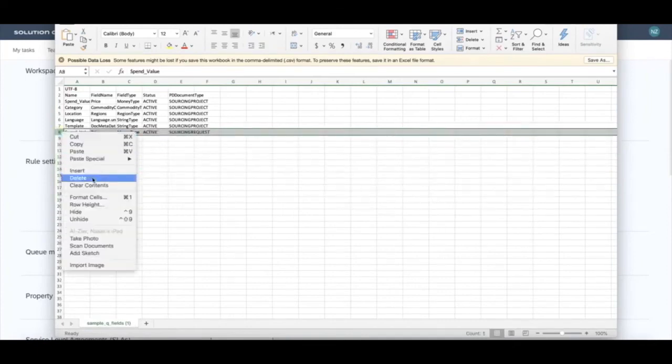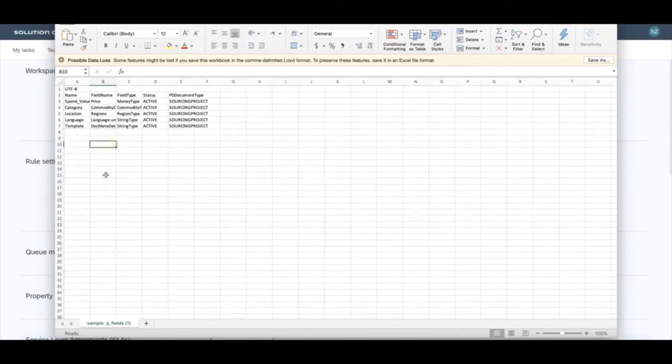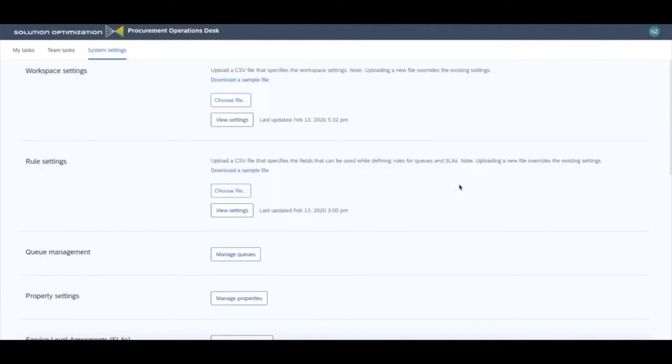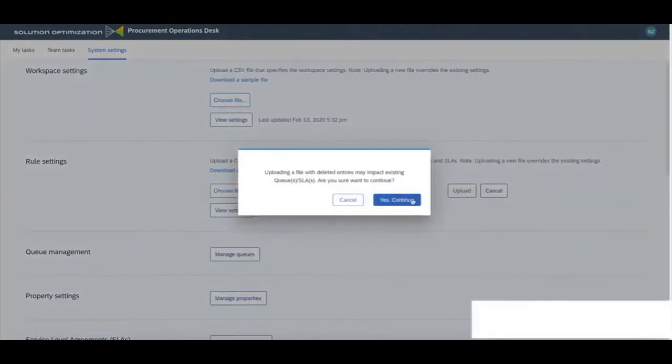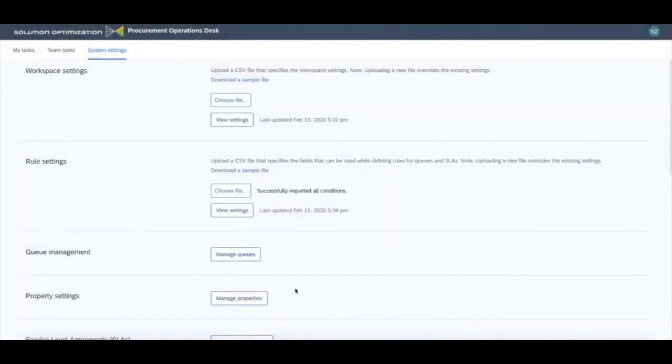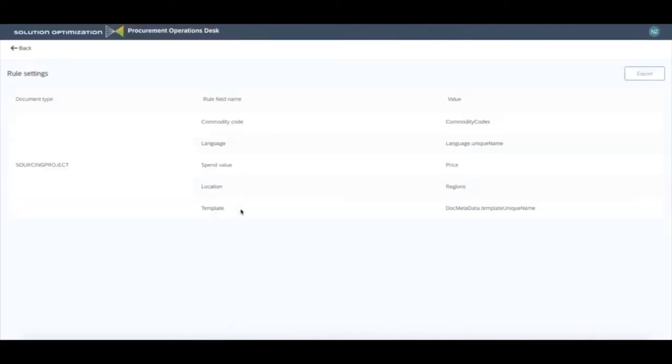Keep in mind that you can add or remove some of these fields. To get the full list of fields that you can use, feel free to go to the Procurement Desk admin guide. It'll contain information about what other fields you can use. Once you're done, save the file, and back in the rules setting, you should see an option to click to upload your file. Then click on the upload button once you've selected your file. Confirming it will successfully import the file. Similar to the workspace settings, if you click on the View Settings button there, it should show you your current setup and what you've loaded into your solution.